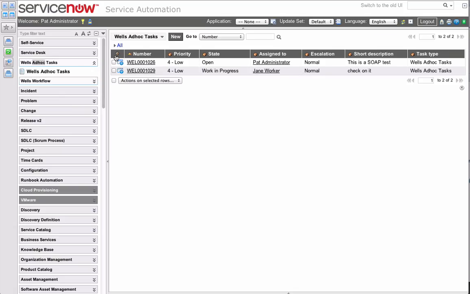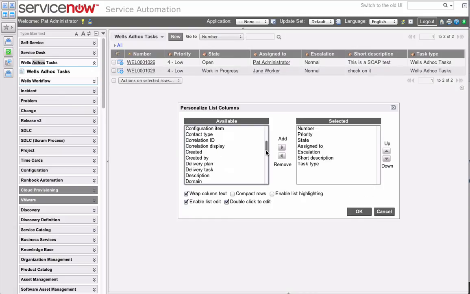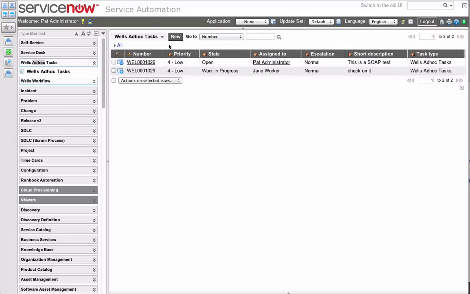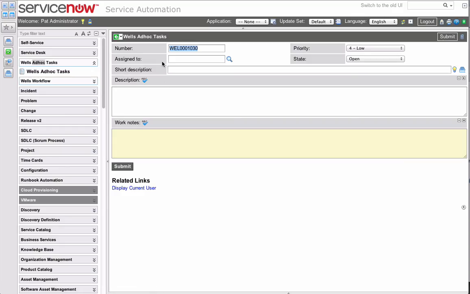You can alter the list view and include whatever fields you want. Again, these fields are just part of the built-in task table that I inherited from, but you could change all of this. And then up here, if you wanted to create a new ad hoc task, you could do it through a form interface like this, which is completely configurable.